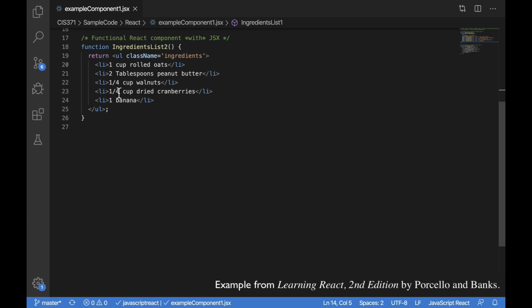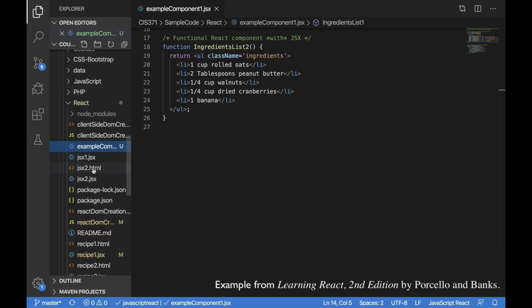But to make components really useful, we want to be able to pass parameters into them, so we don't need a separate ingredients list component for every recipe, right? We want one single ingredients list component that can be handed a particular list of ingredients and build the appropriate view. So the way we do that is we pass parameters to these components, and traditionally React calls these parameters props.